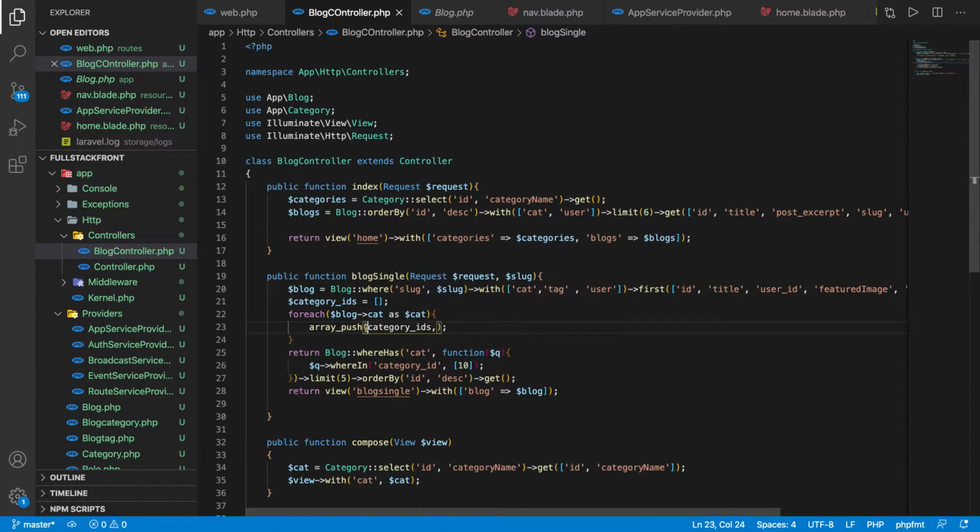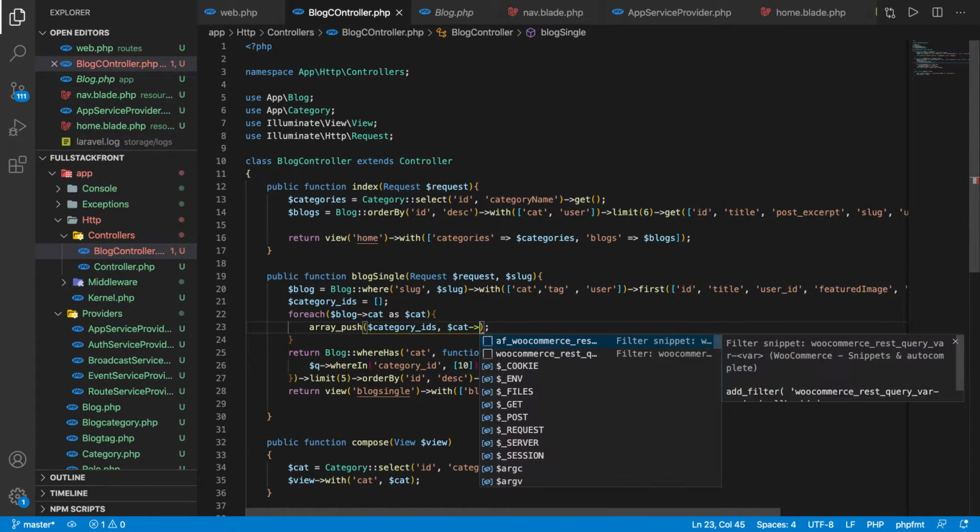So here you go. Those who do not know what whereIn means: you can pass an array instead of writing where id equals 10, or id equals 11, or id equals 12. Instead of writing a lot of ors, you can write whereIn, and it will retrieve all the data for the IDs that you pass. That's awesome. For category IDs, we have to call cat.id.